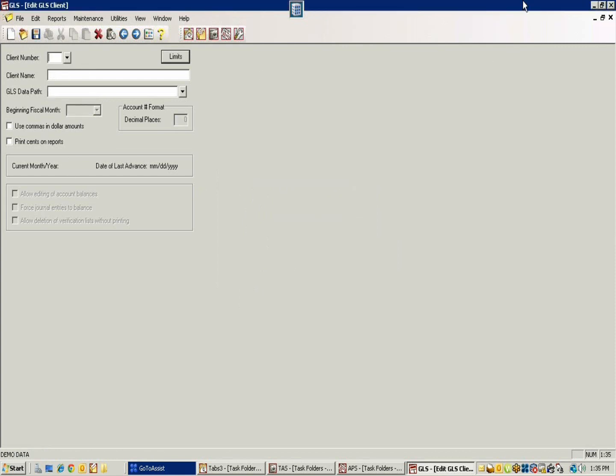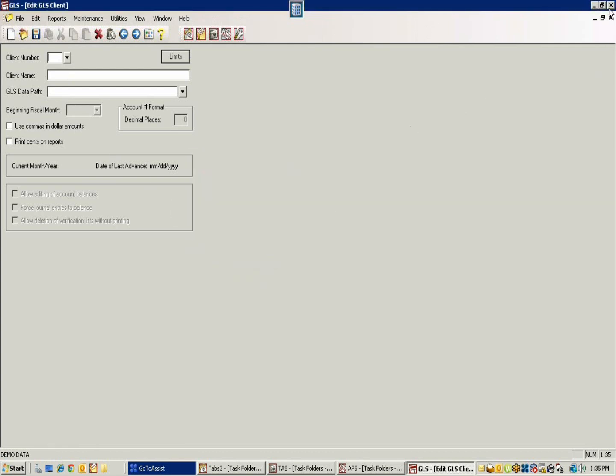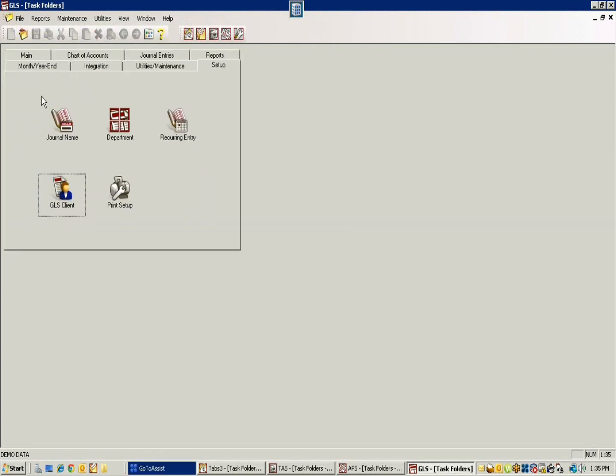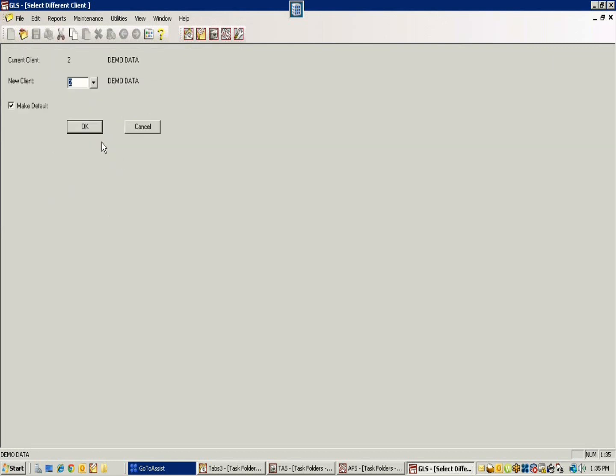And now, if I go into my drop-down, I now have my GLS for 2009. And to see that information, I just need to go into my Select GLS client. And anytime I want to get into that archived information, I can just come in here and change this to my number 3. I don't want to make it my default. I just want to view it. So I'm going to change and view 2009.